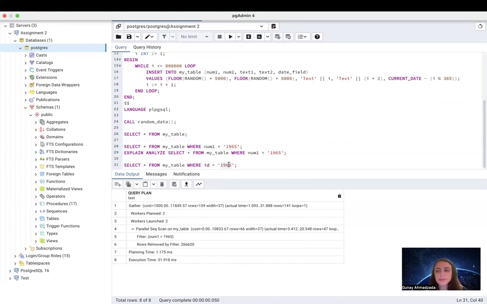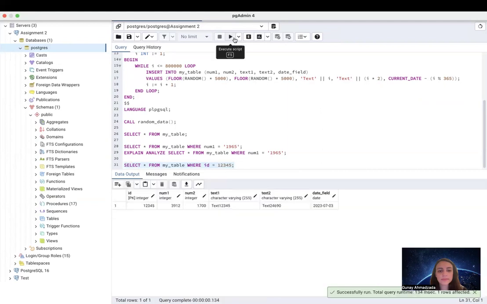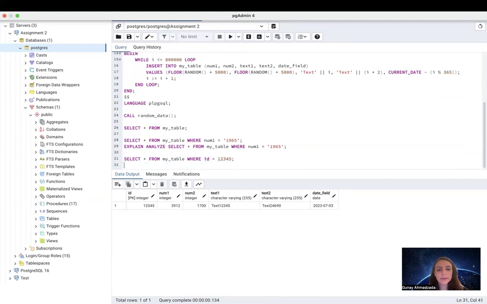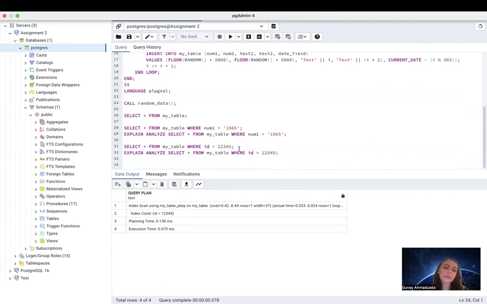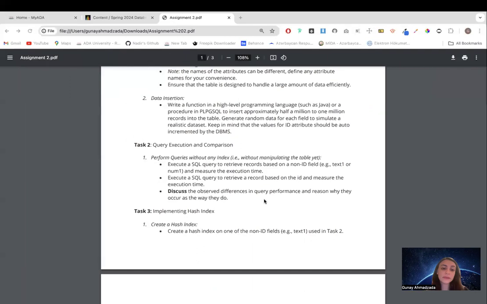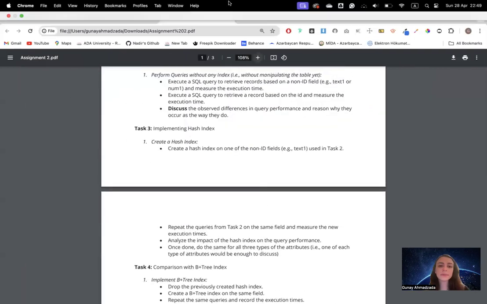Let's do it for the ID field, where ID equals to, for example, let's write. Okay. We have one ID like this. And again, explain analyze. Let's analyze the execution time based on ID. As you can see, based on ID fields, execution time is slower than non-ID field execution time.